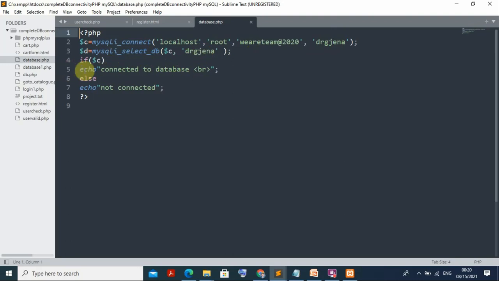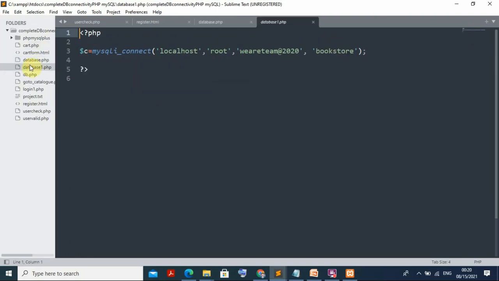Then it says if $c, then echo connected to database. You understand, $c means if the connection and all these parameters you have provided, if the host name is localhost and your user is root and password is this and the database, then it will connect. Then echo connected to database, otherwise it will say it is not connected. Okay, so these are the things. The database one is not required because it is part of that one, already I have stored it there.